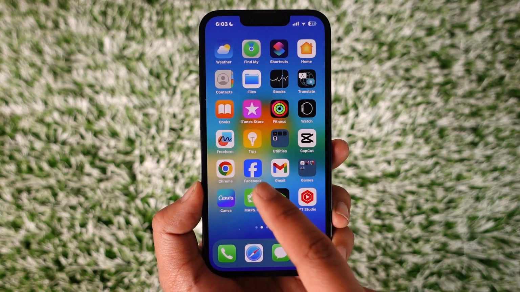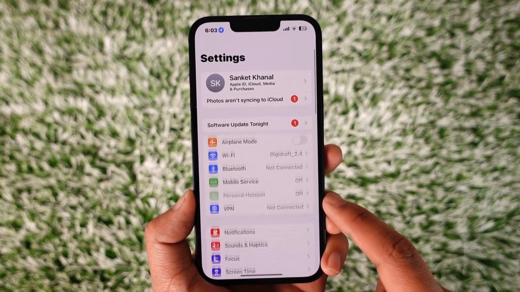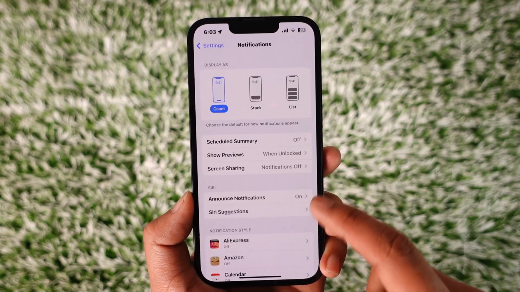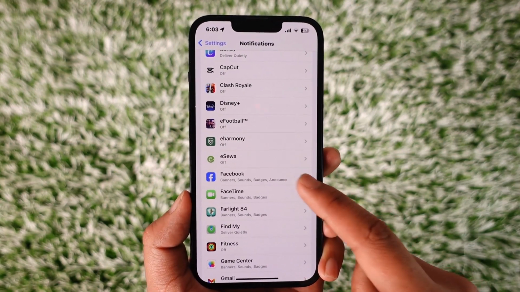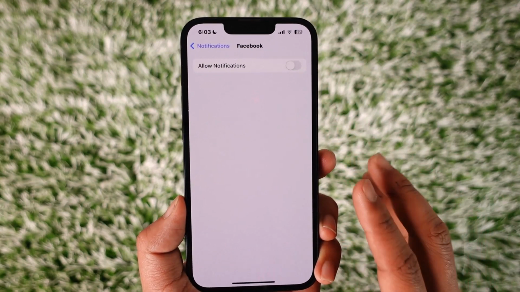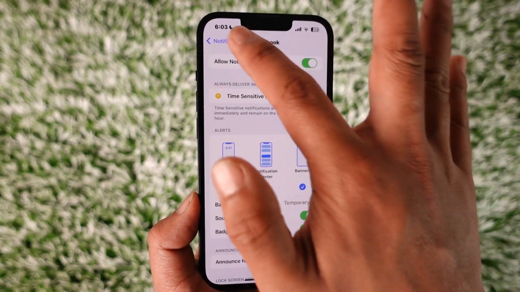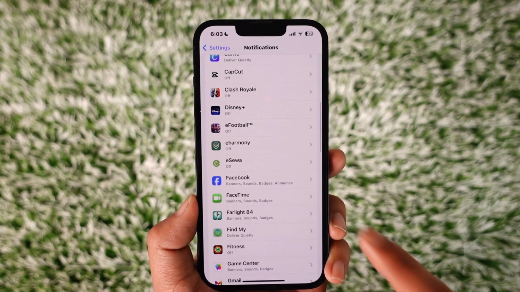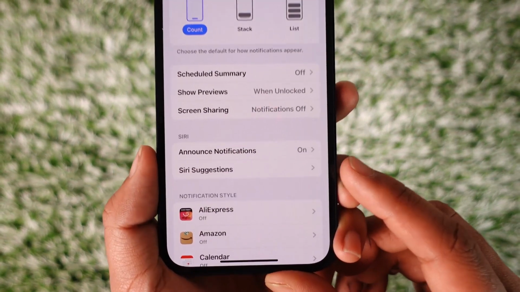In order to turn off notifications for the Facebook app on your iPhone, all you have to do is open settings, then go to notifications. Then from notifications look for Facebook and then tap on it, and then just turn off the toggle next to Facebook here. And you'd have disabled the notifications. Now I'll just leave it on because I'm just showing it for tutorial purpose, but you want to make sure to leave that off.